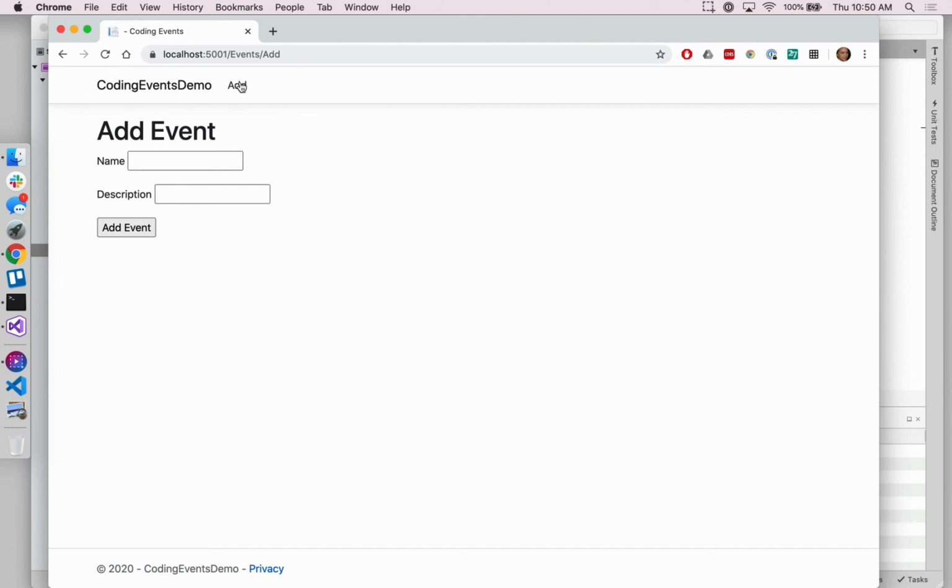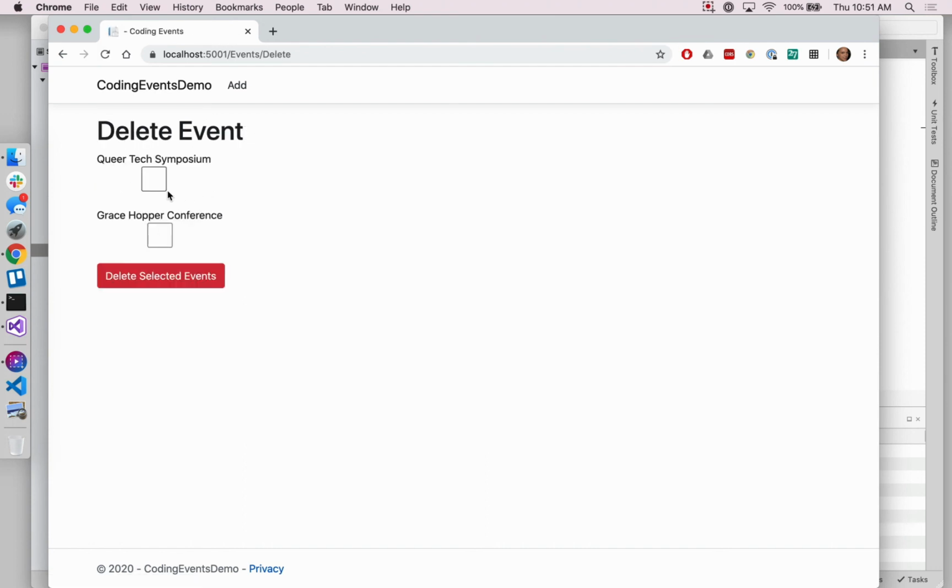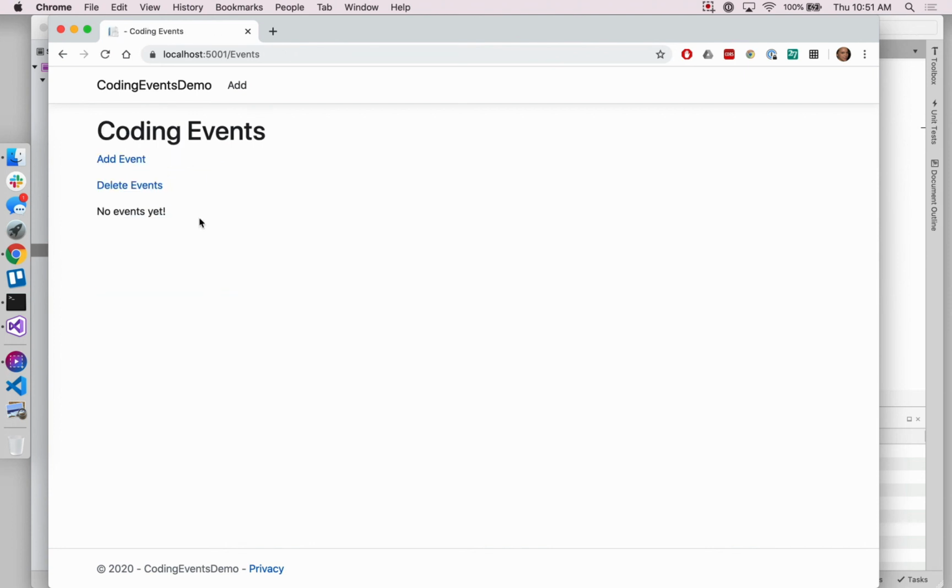I want to actually add the delete item up here too, to that nav bar. So let's add another one. Let's add queer text symposium. And once that's added, let's go and try and delete both of these guys. Okay, awesome. So they're both gone. So that's exactly what we would expect with this delete functionality.